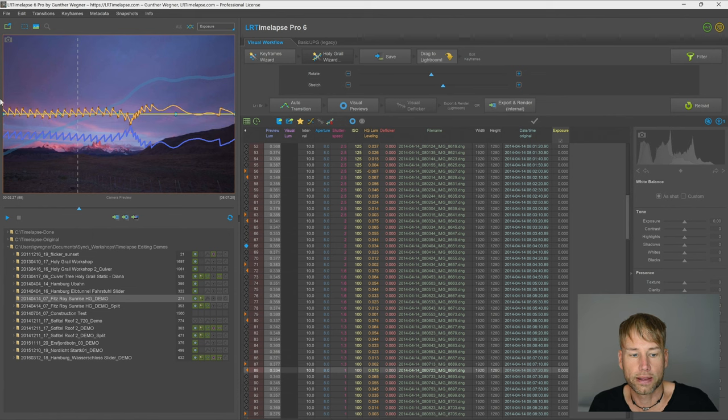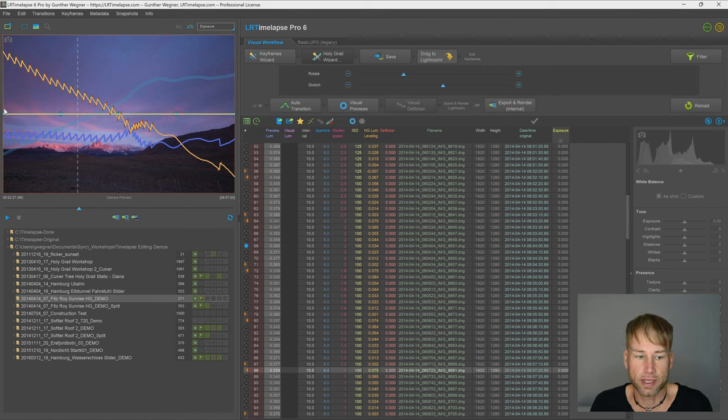If the curve looks like this, it's very close to the horizontal middle line, then it's fine. But should your curve look like this, then you would have rather big compensation steps, because this, for example, would raise the exposure here quite a lot, and this would lower the exposure. And we would like to avoid compensation steps that are too big, so we will just have the curve as close to the middle line as possible.